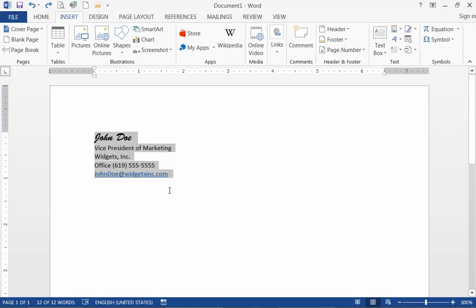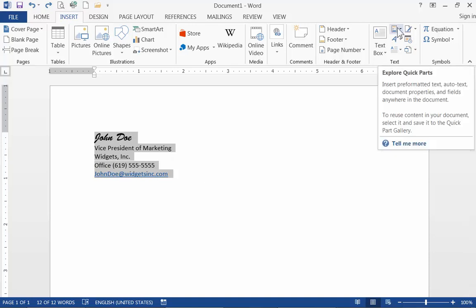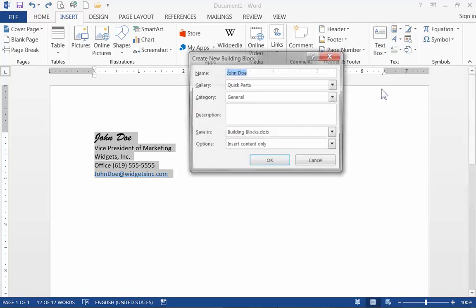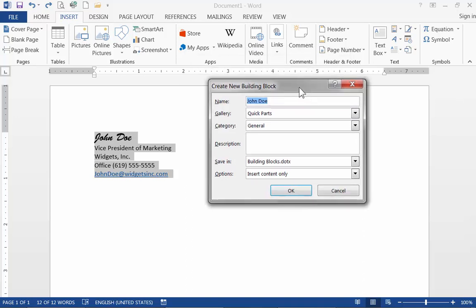So first I highlighted it. Now I'm going to click over here to the Explore Quick Parts button, and because I've highlighted something, I now have this selection in this drop-down menu, Save Selection to Quick Part Gallery. So I'm going to click that, and now I get to choose the different details about this piece that I'm going to save.